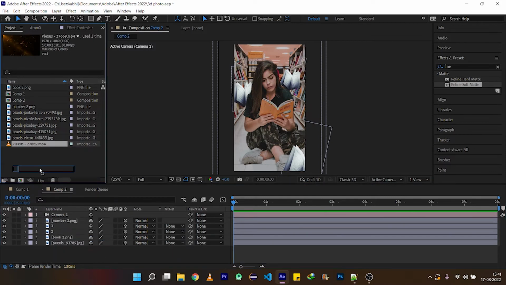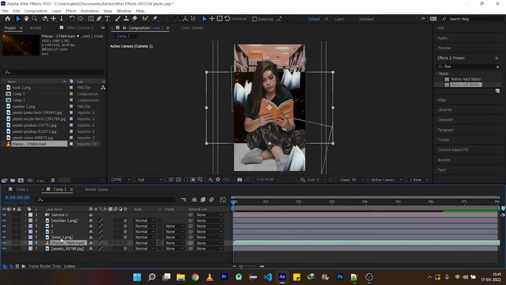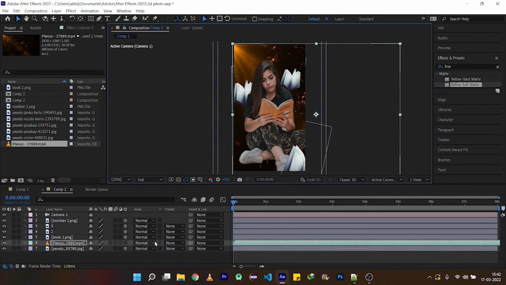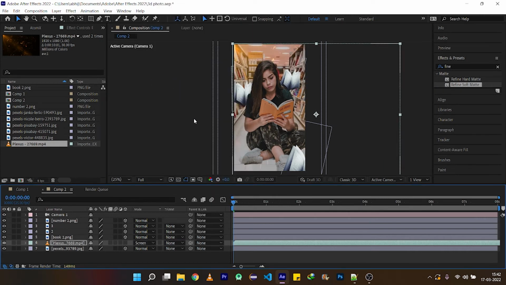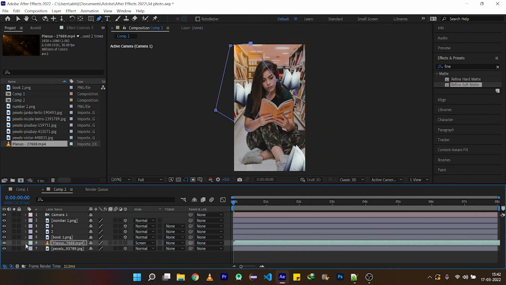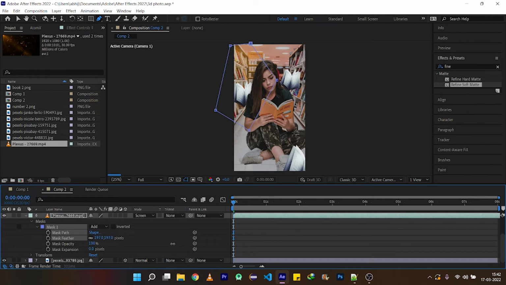After adjusting, add this video just here and adjust it at the corner where the light is coming from, change the blending mode to Screen, and create a mask around this corner and adjust the mask properties also.